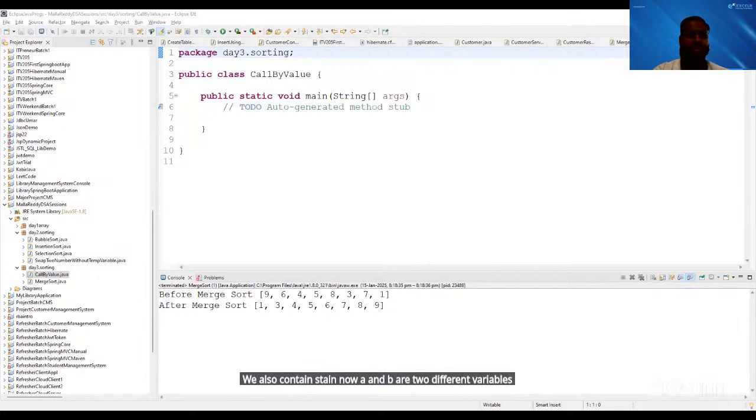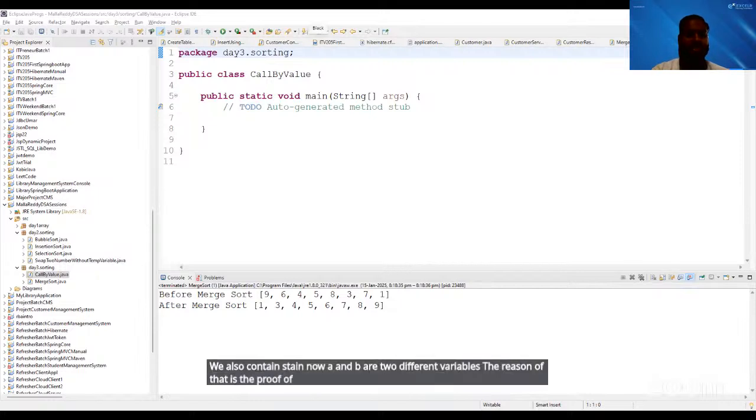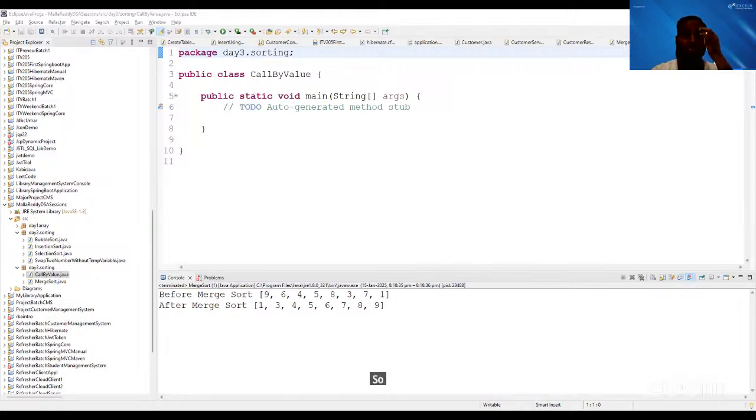Now a and b are two different variables. The proof of that is, a is pointing at address 1000 and b is at address 2000. So they are two different addresses.